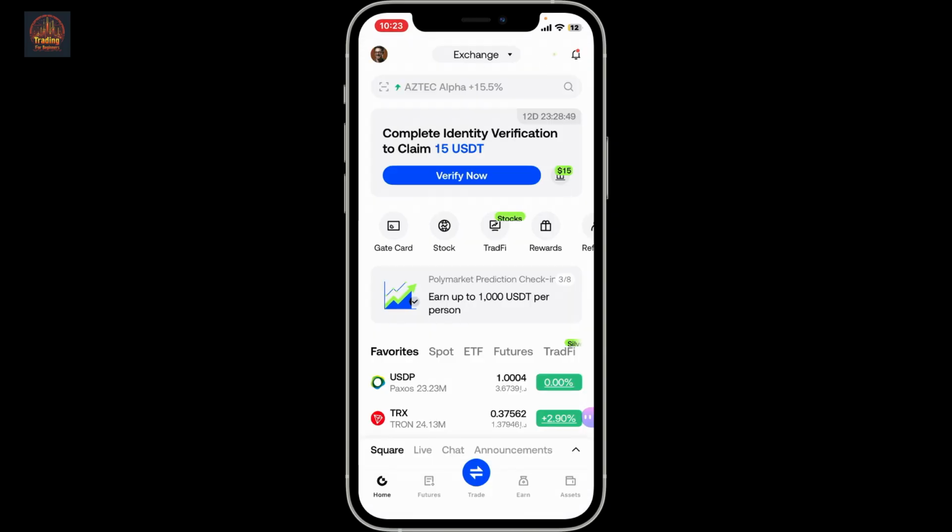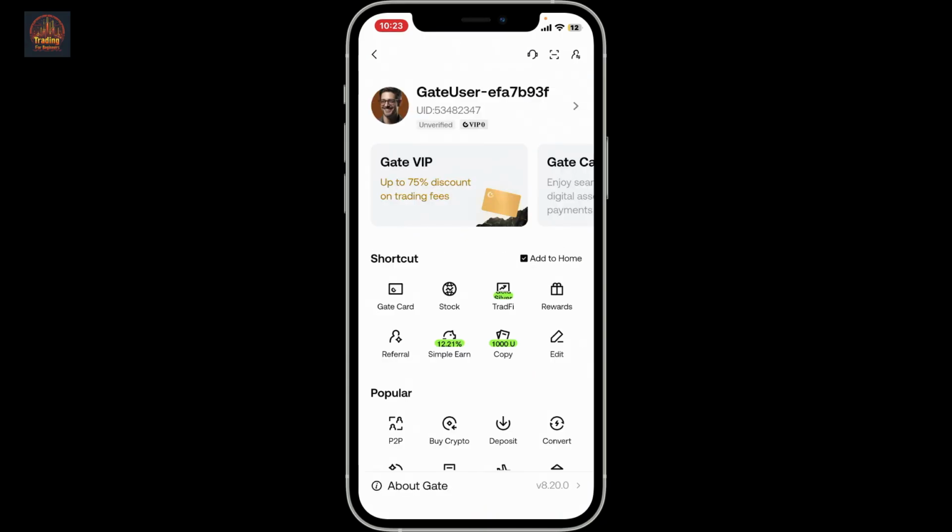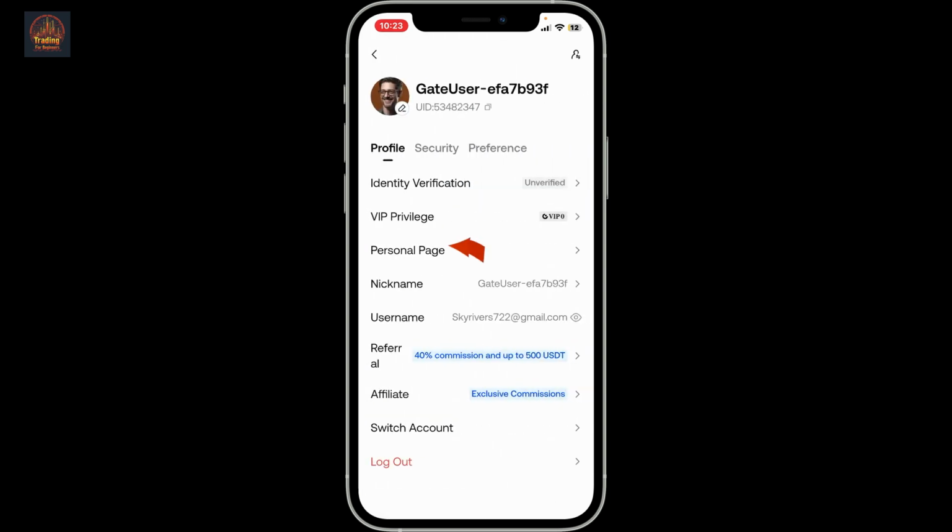Once you're logged into your Gate account, go ahead and tap on your profile picture at the top left corner from the home screen. Right after you do that, click on your username from the top and then click on the nickname button right under profile.